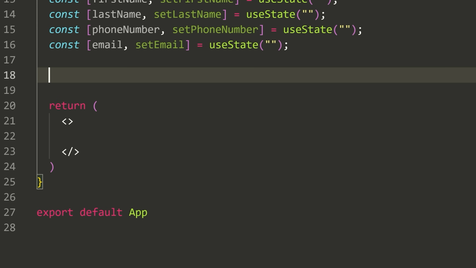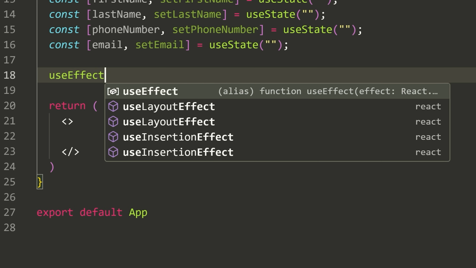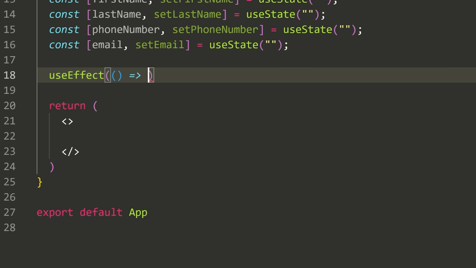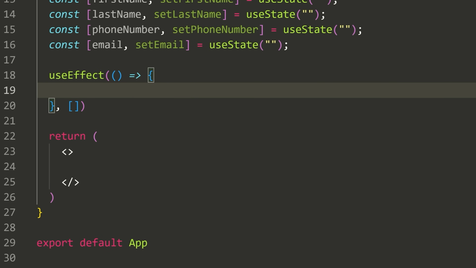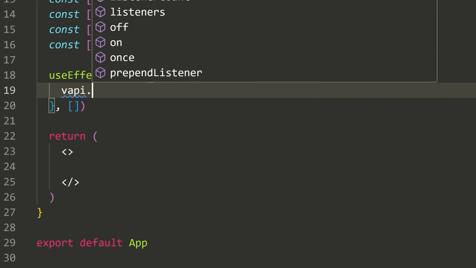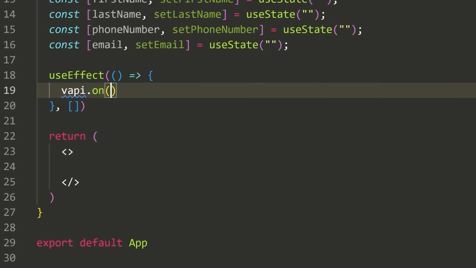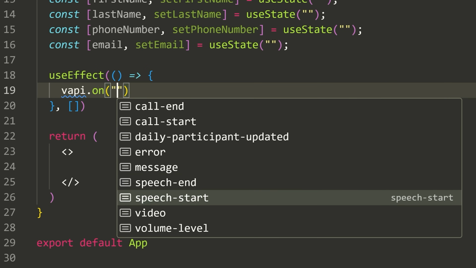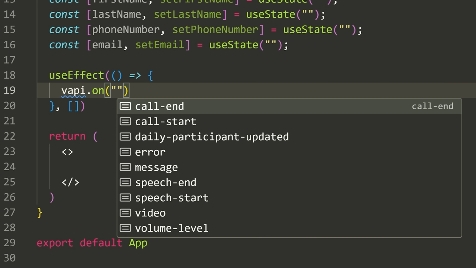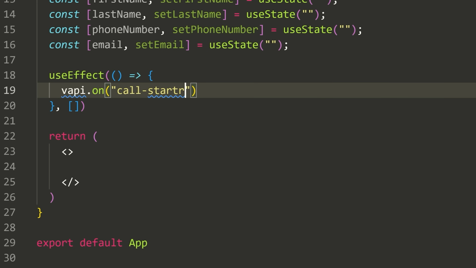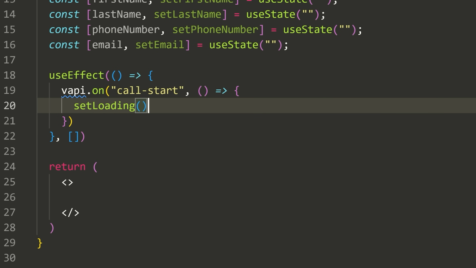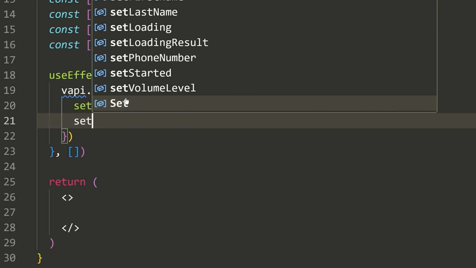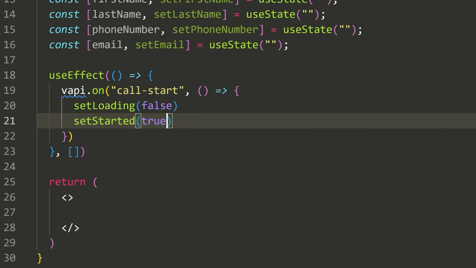Okay. Now what I'm going to do is add a useEffect hook, and this useEffect hook is going to use some of those event listeners that you saw to trigger different state, based on what's happening with the agent. So what I can say is vapi.on, and then I can specify a lot of these different events that can happen. First we're going to say call-start, and then we're going to have a function that will be triggered when the call starts. Now, when the call is starting, we're going to say setLoading to false and setStarted to true.